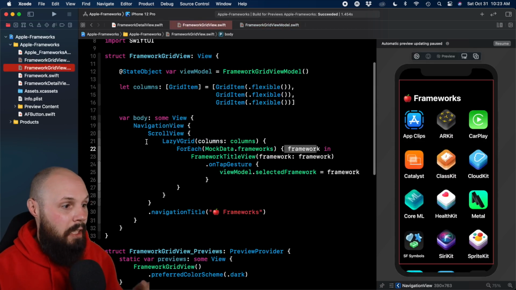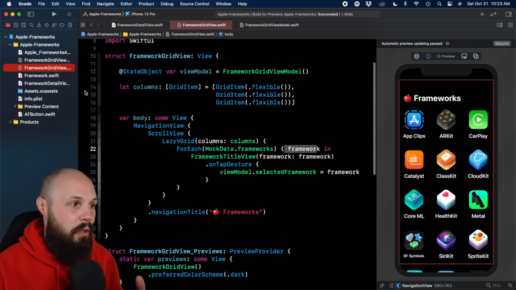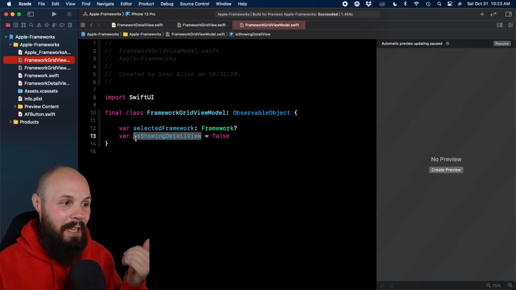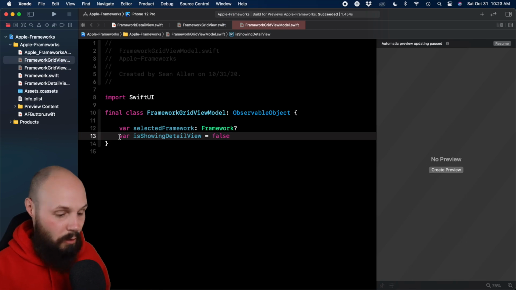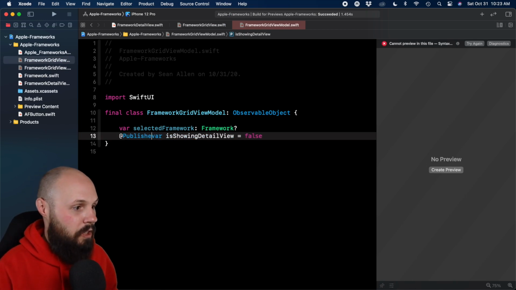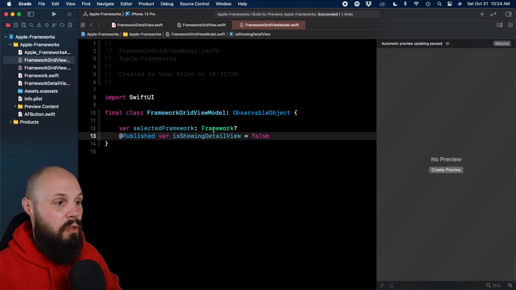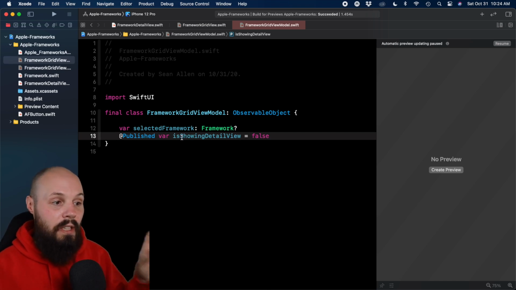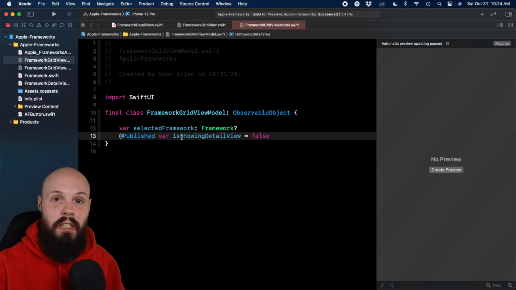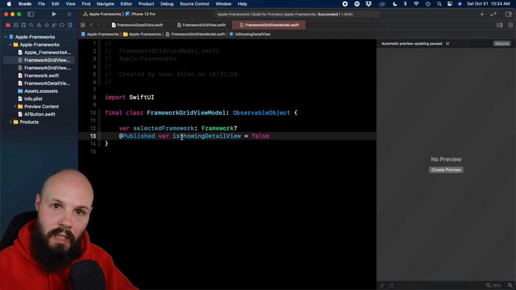So our grid view back here needs to be listening for that and waiting. But in order to be able to hear it, it's got to publish itself. So in order to do that, you just add @Published in front of the variable. So now our view model, whenever isShowingDetailView changes, is going to publish that change, and our grid view, we haven't set it up yet, is going to listen for that and change when it updates.